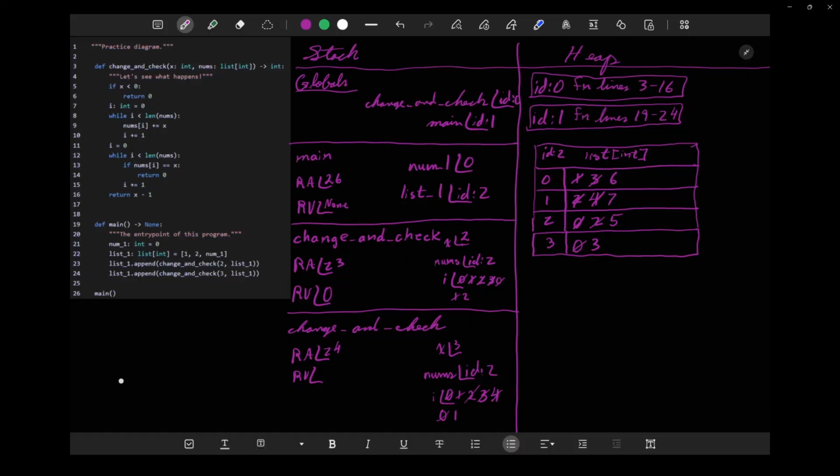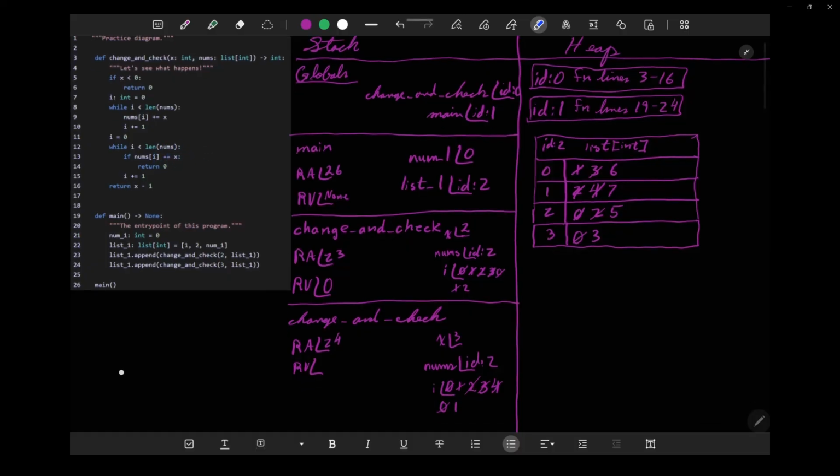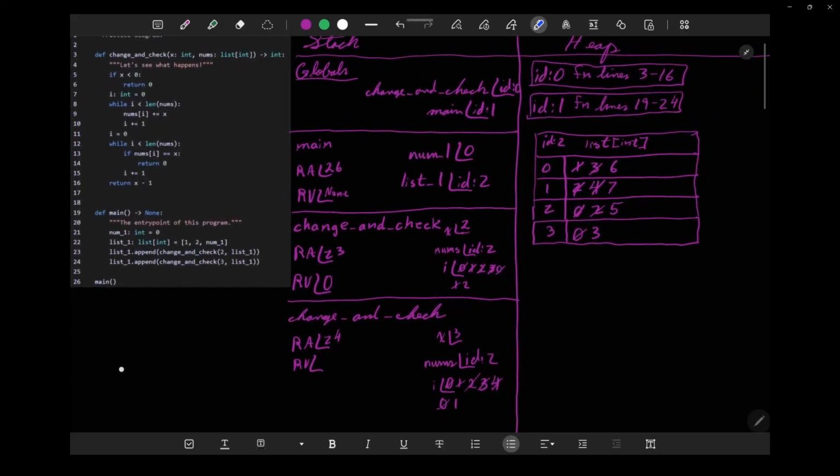All right. Looping back up. 1 is still less than the length of our list, which is 4. We check to see if the number stored in nums index 1 is equivalent to x, which is 3. Well, the number stored at index 1 is 7, not equivalent to 3. So we skip that return statement, add 1 to make 2.